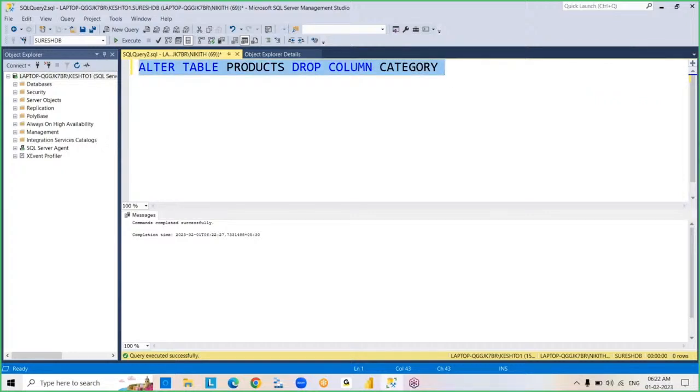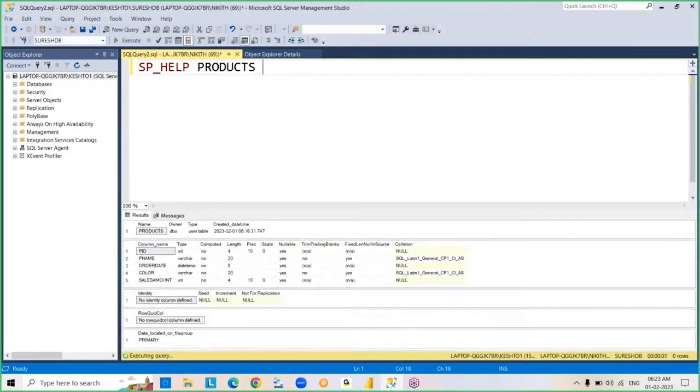So, ALTER DROP. By using the ALTER DROP command, we dropped a column from the table. If you have any doubts, run sp_help products. See this, there is no category column existing in the table. Okay, now?